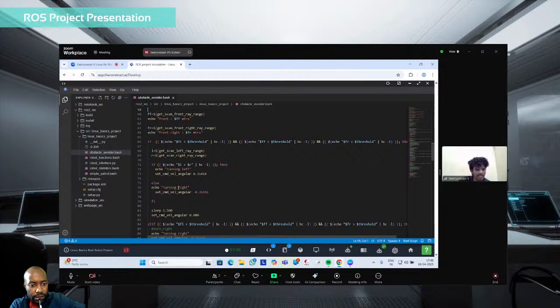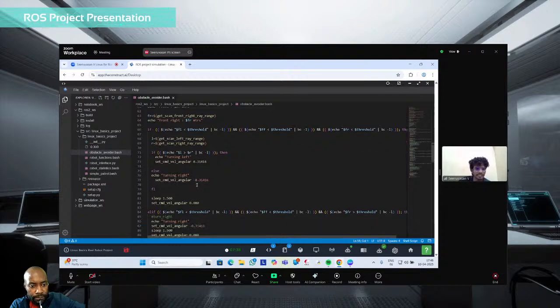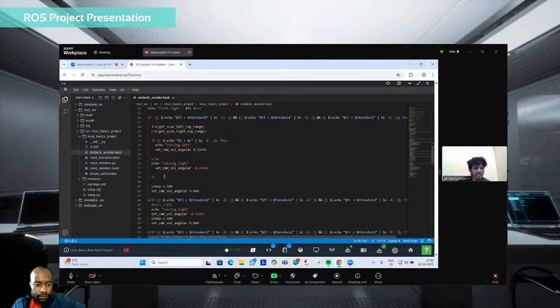Echo turning right, and here you can see that I pass the negative value so that the robot turns in the opposite direction. It approximately takes 1.5 seconds to turn approximately 90 degrees. So we sleep the program for 1.5 seconds with this command velocity, this angular velocity, and then set it to 0 so that the turning gets completed.